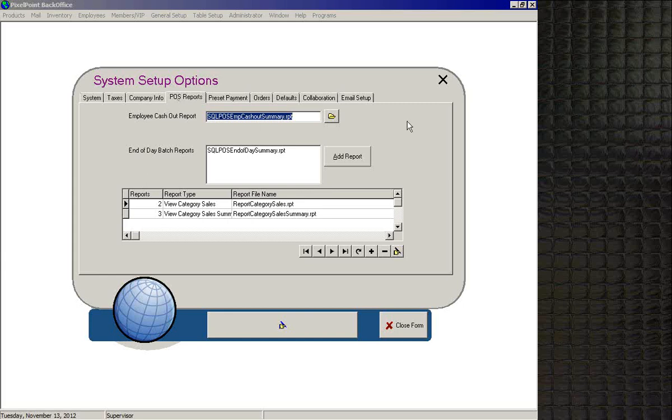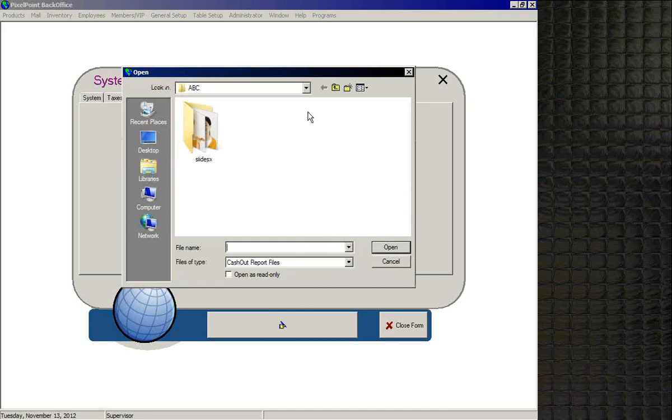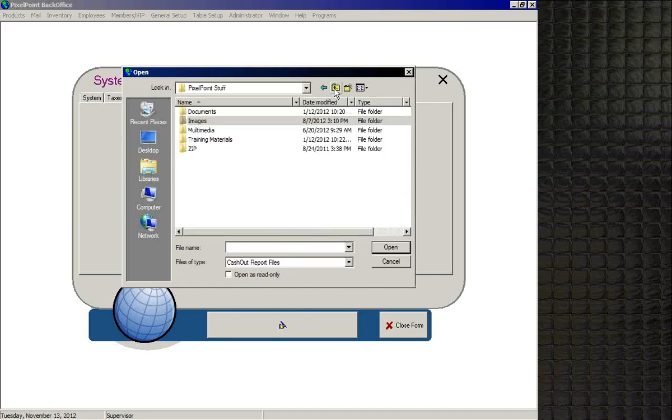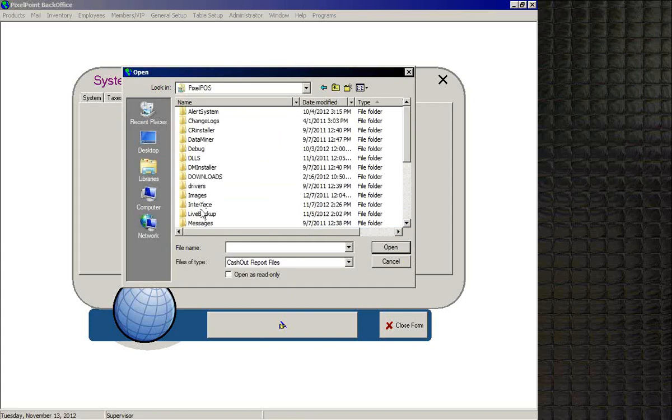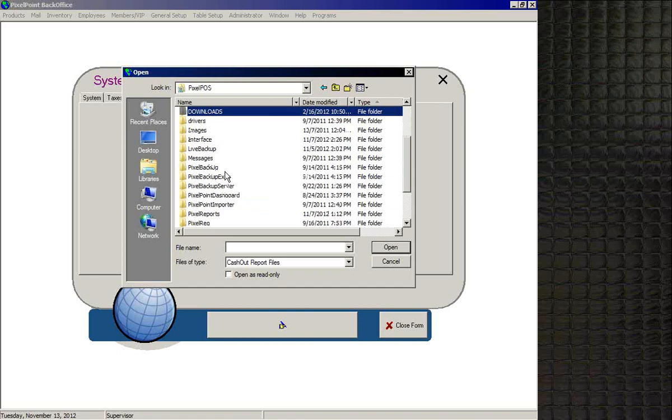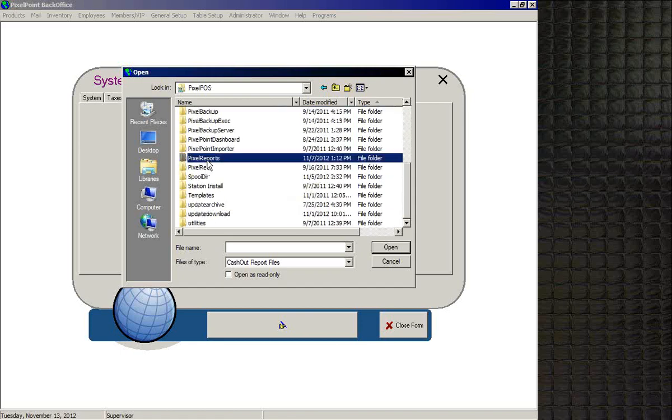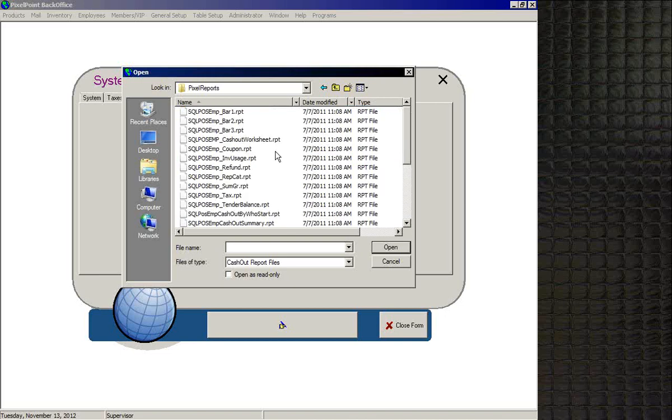It's an RPT file. If I select the little drop-down box, and it keeps taking me to the wrong folder, here, let me go down to the Pixel POS folder. Somewhere within here, we go. Pixel reports. This is the folder that you want to refer to, the subfolder within the Pixel POS folder. And here we have all of the RPT files. An RPT file is basically a Crystal Reports file, and everything pertaining to back office and front end that would be generated through either Report Viewer or through the software would be located within this folder.